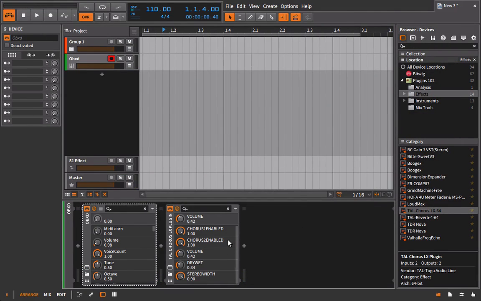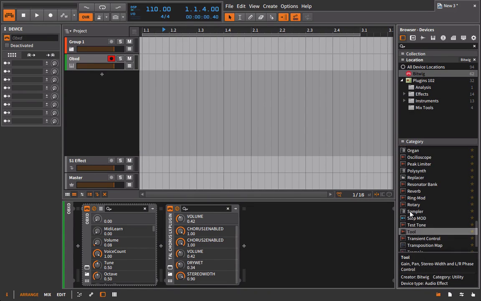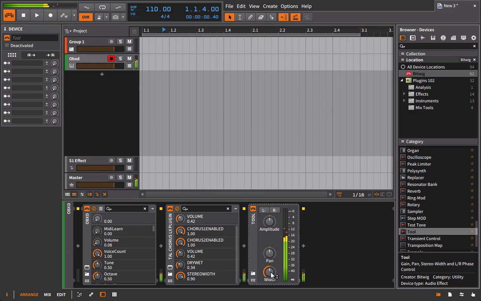So we have this chorus now. This is a very stereo sound. I can go in here and we can figure out just how stereo this really is. So there it is in mono. Stereo. We could even push this out further.